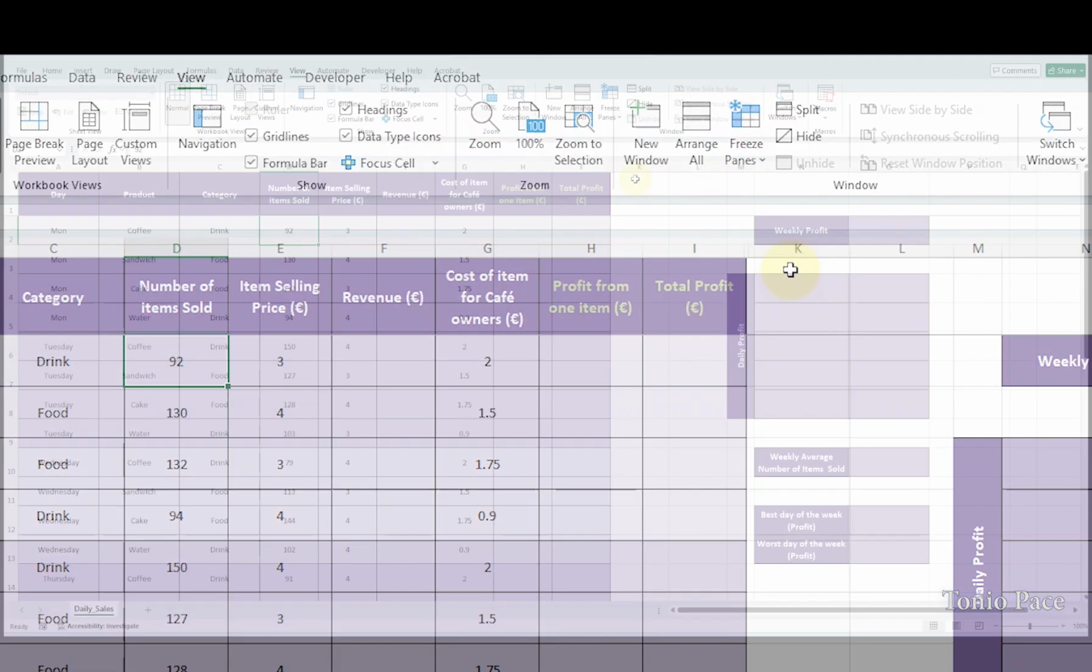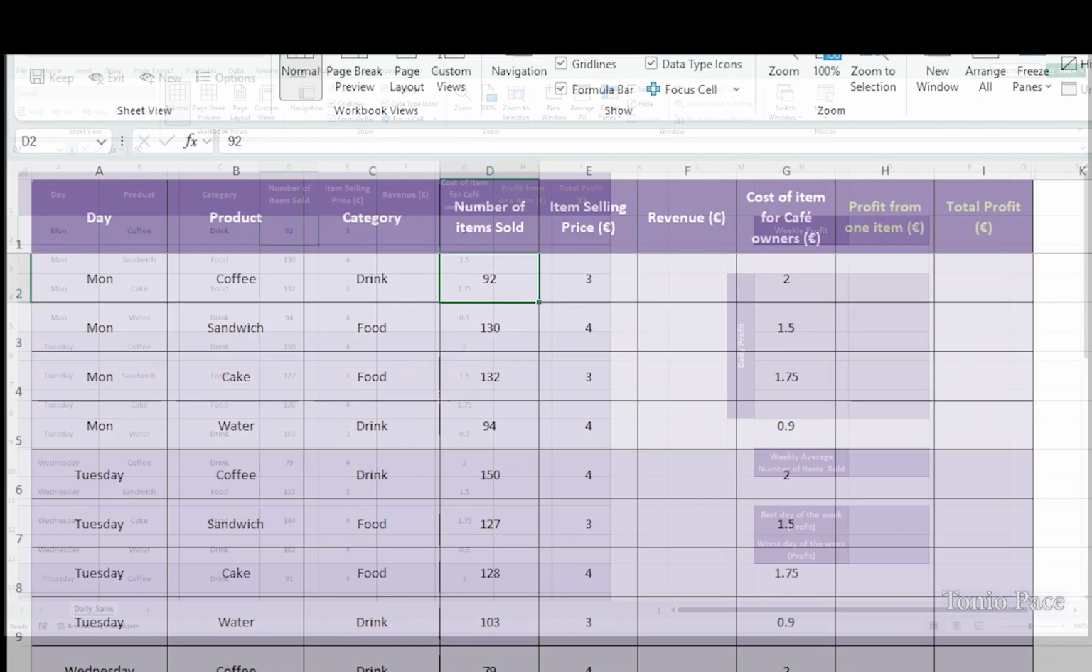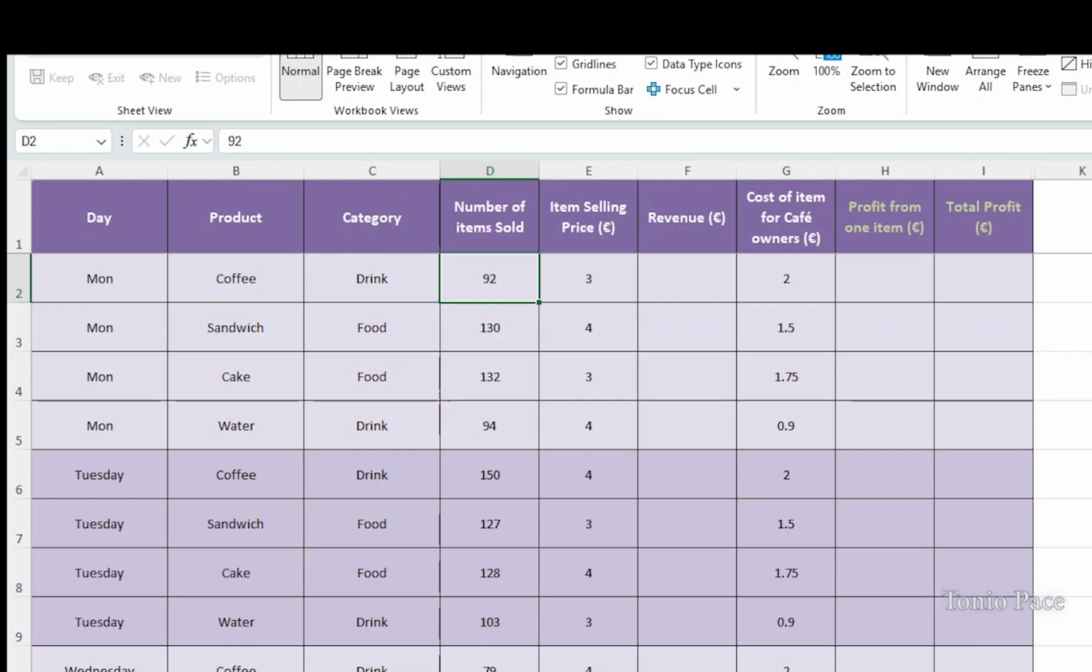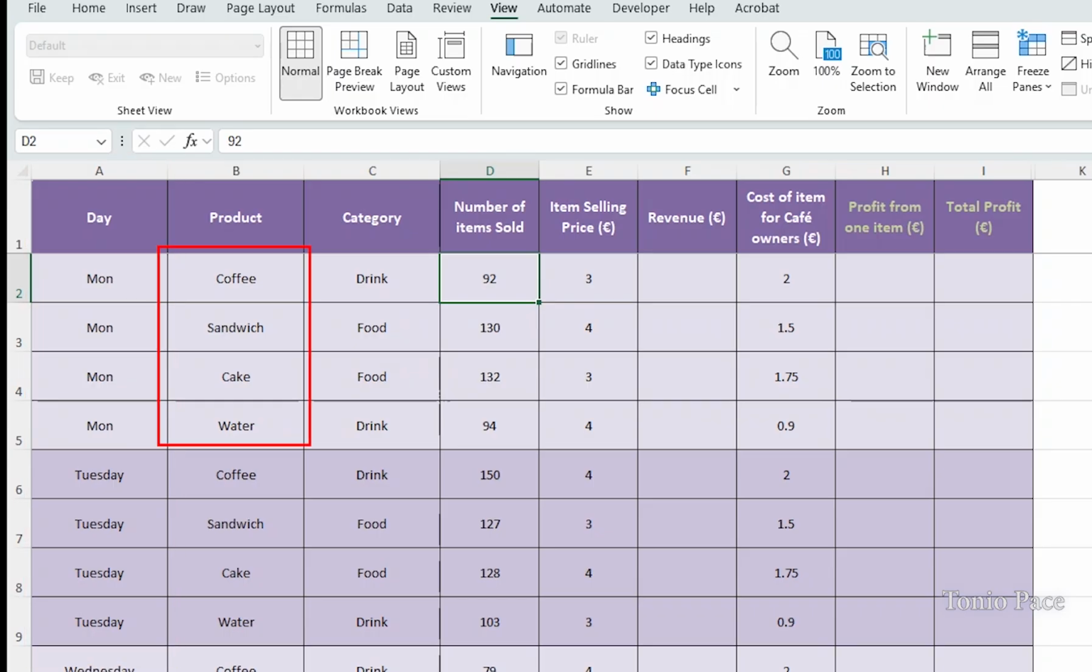Now, let's start turning this data into information. But first, let's understand how the sheet is organized. Column A shows the day of the week. Each day appears 4 times because there are 4 separate sales entries per day: coffee, sandwiches, cakes, and water, which are entered in column B. This structure is kept the same for every day, even if no sales were made for a particular item.